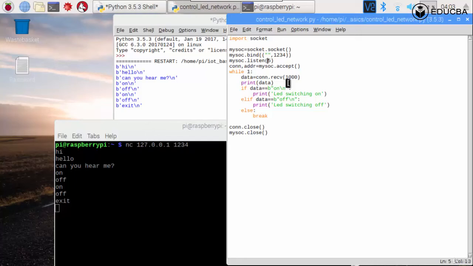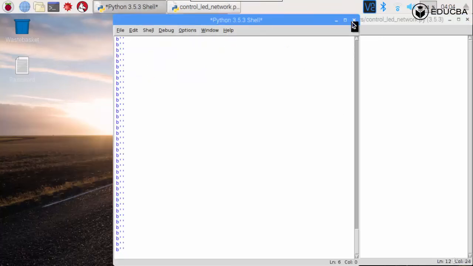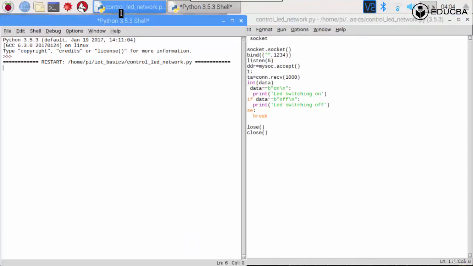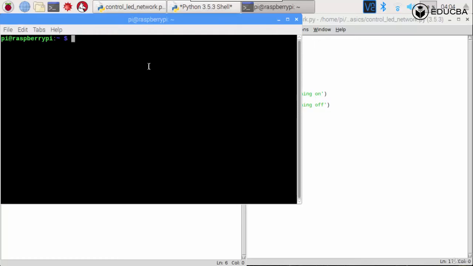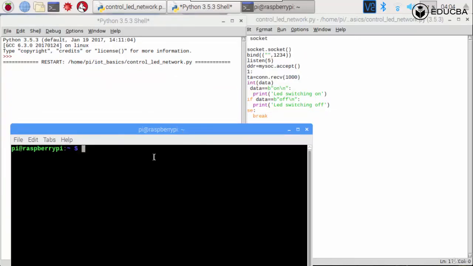So I save, and let me say this time, before I connect, let me stop this and kill it. Okay, so it's up and running. Let's check what comes up. First of all, I need to connect. So netcat on 127.0.0.1 space the port number 1234. Enter.